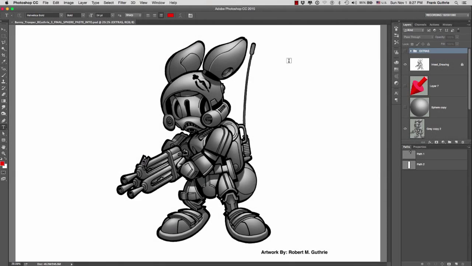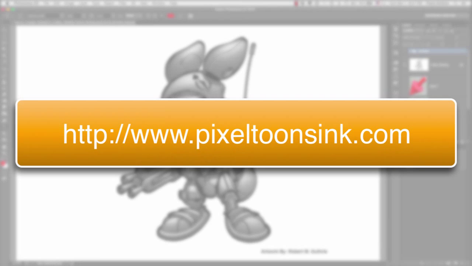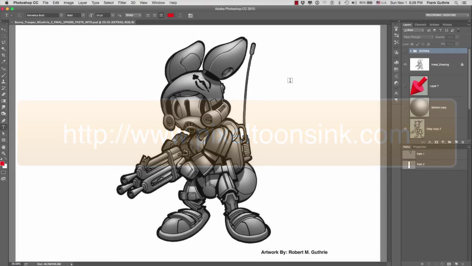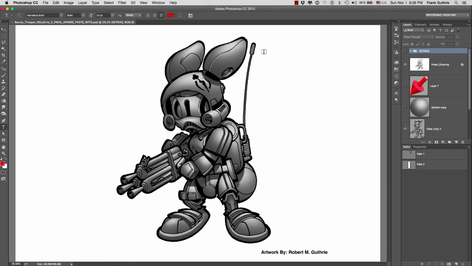Alright, so we're done modeling the values for our little character right here. Again, the artwork is by Robert Guthrie, and you guys can check out his website at www.pixeltoonsinc.com, and you'll see more great work over there. Now, the way that we did this is we created a sphere using gray, and then with the dodge and the burn, we created a highlight, a midtone, and a shadow. Then we took this sphere and we pasted it into the different components that we had separated using our channels.